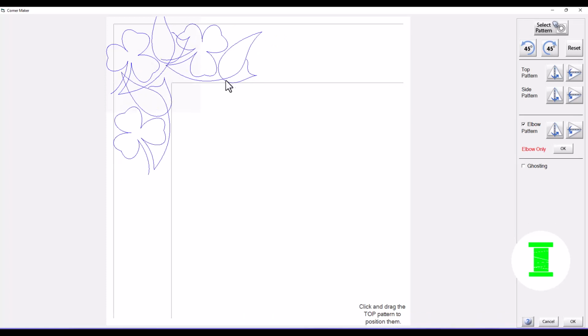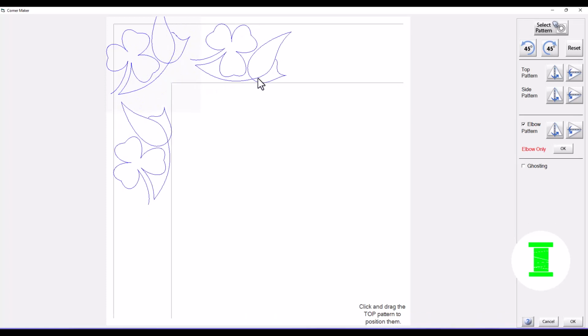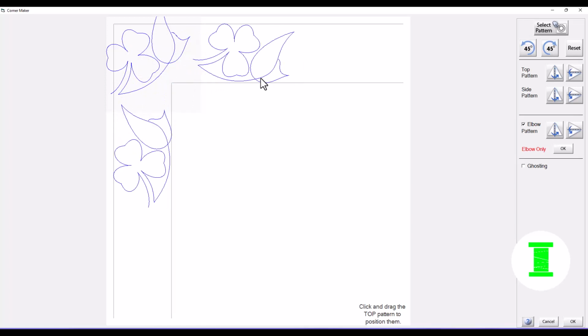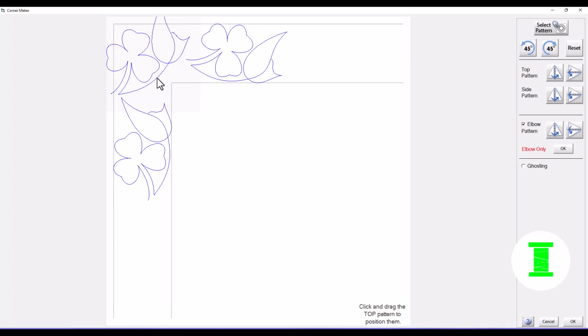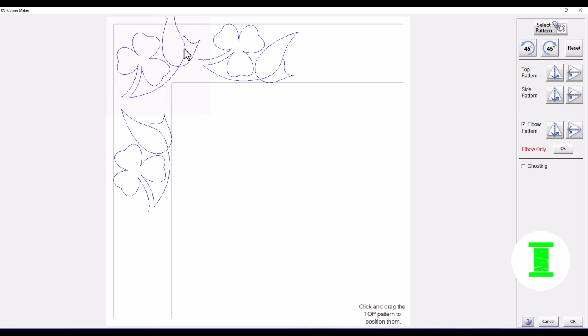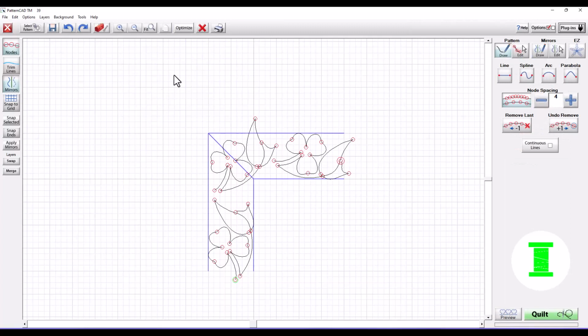Now, if I click on the actual design, I can pull them right and left and try to get them where I want them to be. I can also pull the corner design around, and I'm going to do a little bit about that. I'm not really concerned about the corner. I'm just trying to give myself enough space on my top border that I think I can turn that leaf. Okay, once I get it about the way I want it to look, I'm going to hit the OK button, and you will see that it brings it into Pattern CAD to be edited.